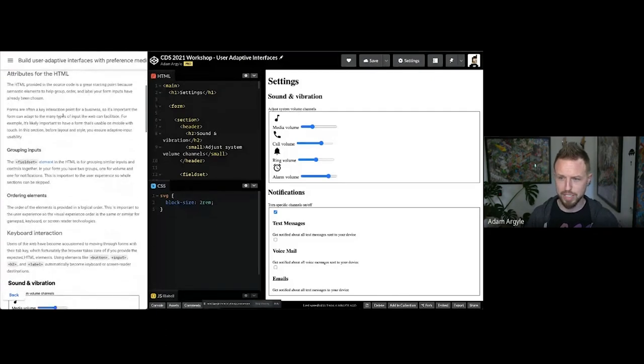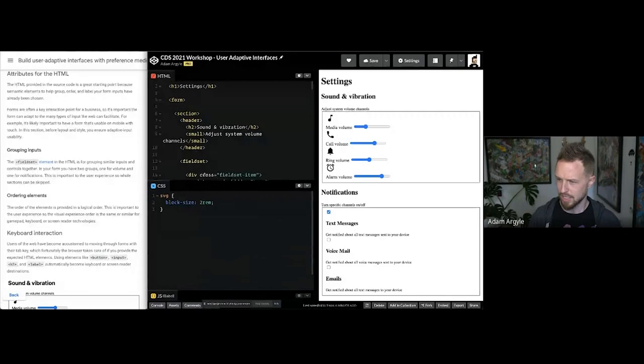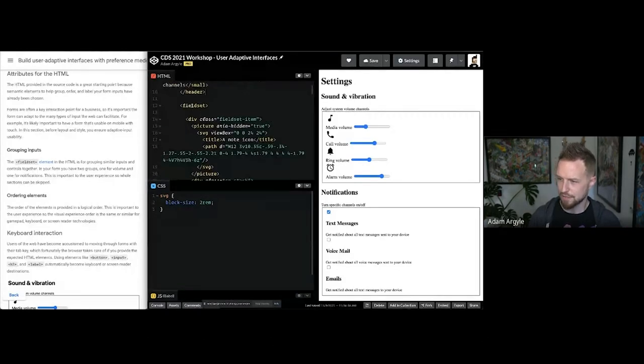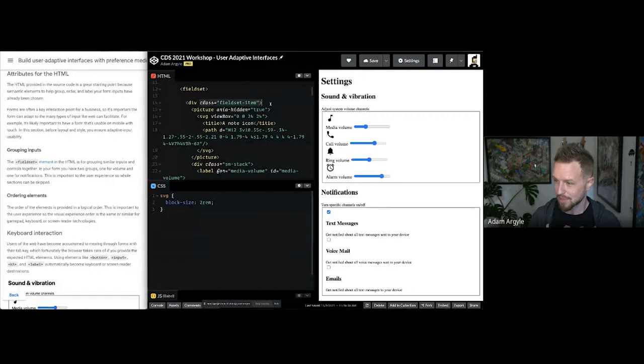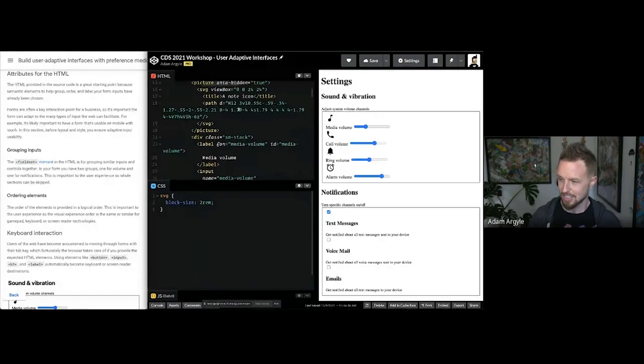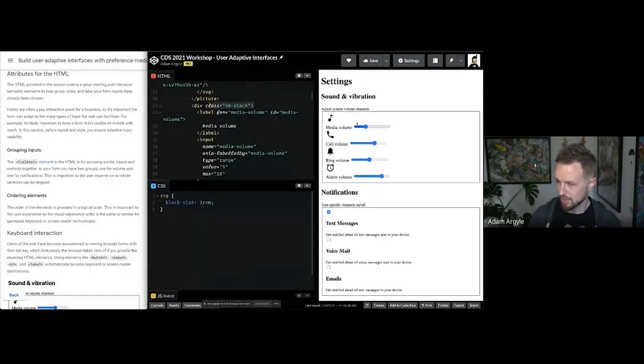So, some attributes for the HTML. The HTML provided in the source is a great starting point because semantic elements help group, order, and label your form inputs. If we look over here, we've got a form element with a section inside. There are going to be two sections, with a header for each one. The fieldset element is the thing with the border around it, wrapping each of these sections. Each fieldset is going to have a fieldset-item class with a picture that has an icon, another little grid stack that we'll see in a second, a label, and an input. We'll talk about some of those things and why they were put that way.